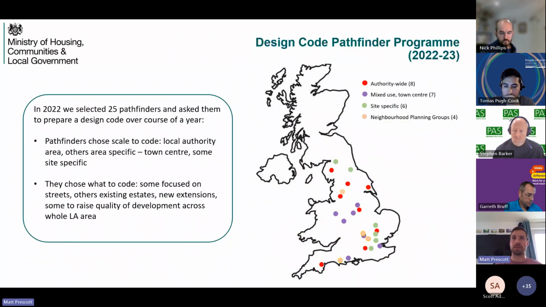Then in 2022, we launched the Design Code Pathfinder program, where we selected 25 Pathfinder authorities, including neighbourhood planning groups, to prepare a design code over the course of the year. Now, these Pathfinders had discretion of the scale at which they wanted to code, as well as the contents of their design code, so it could address the design issues of greatest importance to their area. And on the right-hand side here, you'll see a visual representation of where these authorities were based, as well as the scale at which they decided to code.